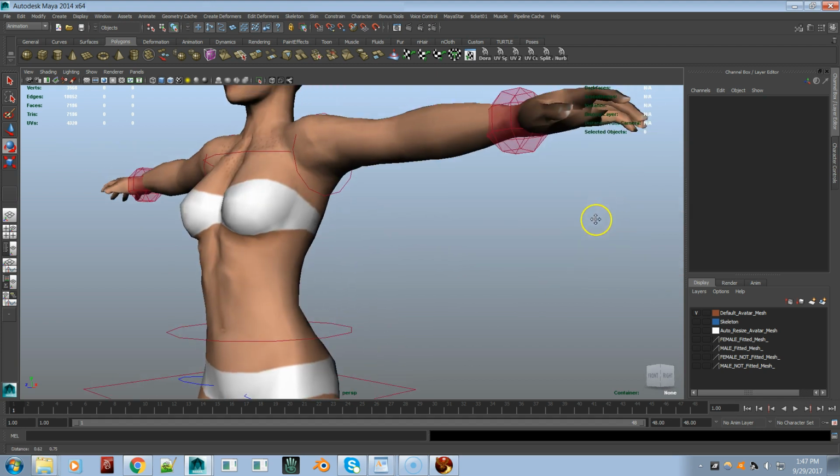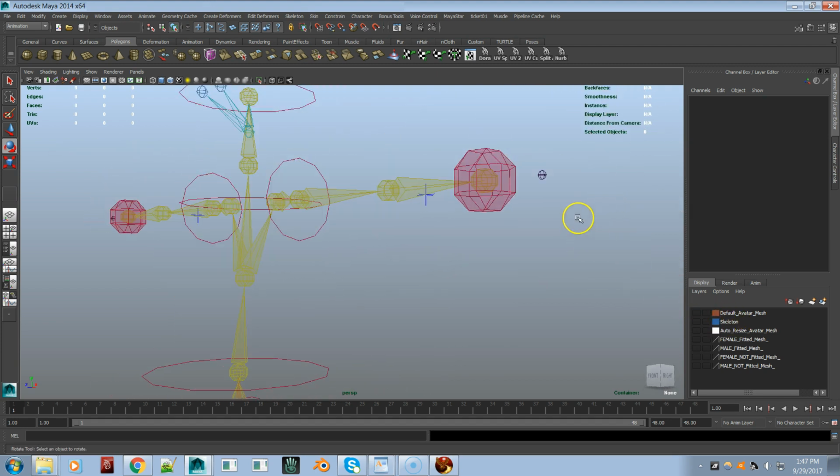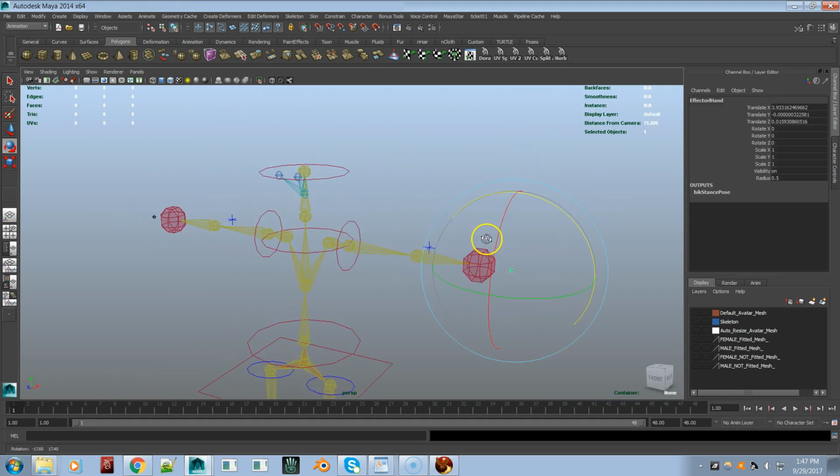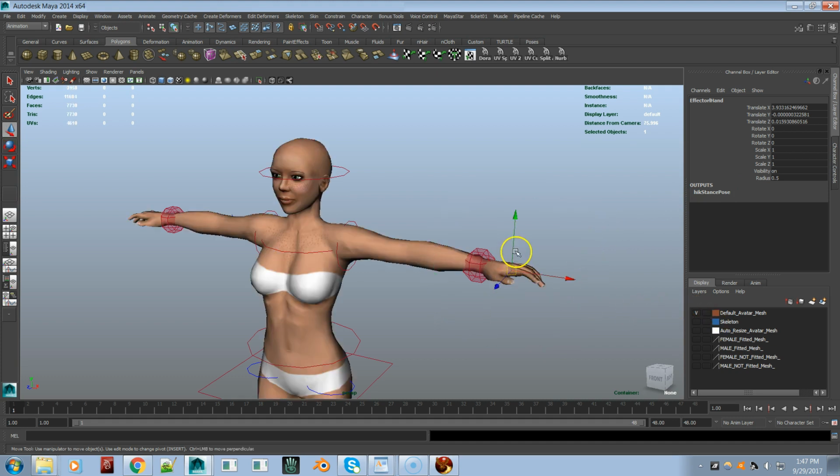Okay, and there's another controller here that I didn't recognize, I didn't see before. And it's an effector. It's not really a controller. It's just an effector. That means it's just there. Don't mess with it.